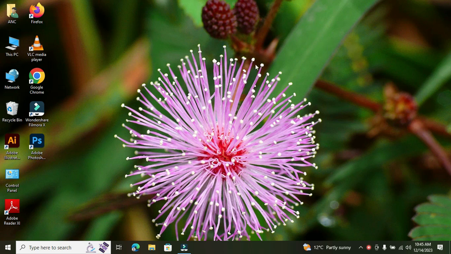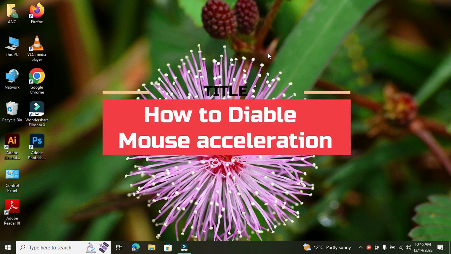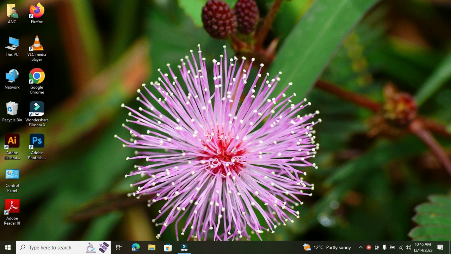Hey everyone, welcome back. In today's Windows 10 tutorial, I'm going to show you a quick fix for those frustrating mouse accuracy issues. If your mouse seems to have a mind of its own or overshoots where you want it to go, it might be due to a simple setting called mouse acceleration. Stick around, and I'll guide you through the steps to turn it off and boost the accuracy of your mouse.